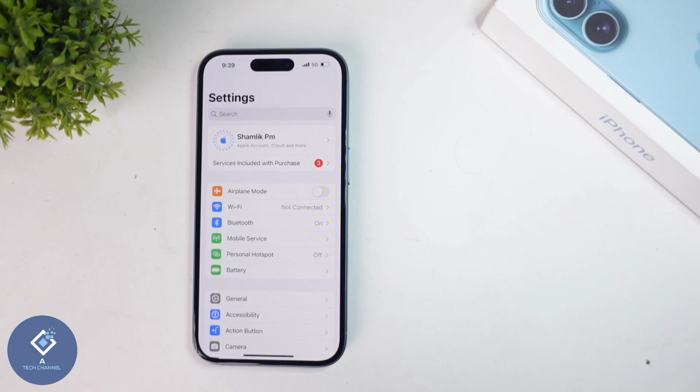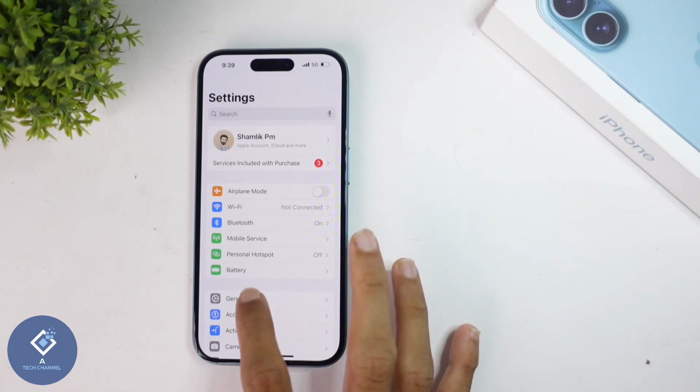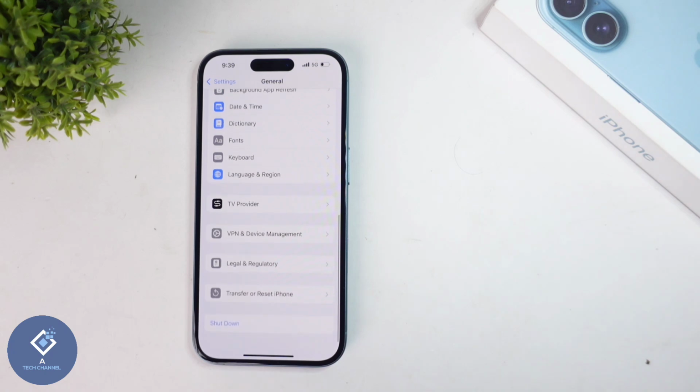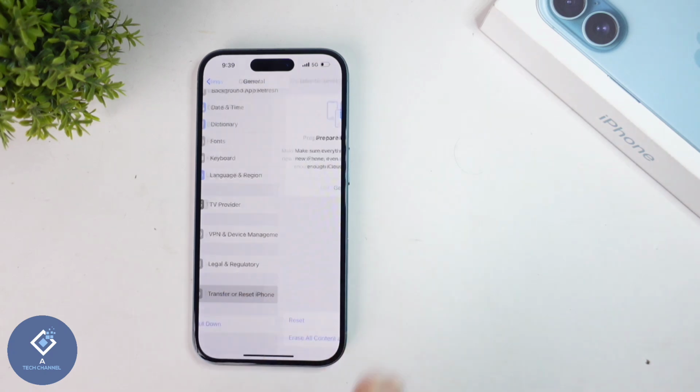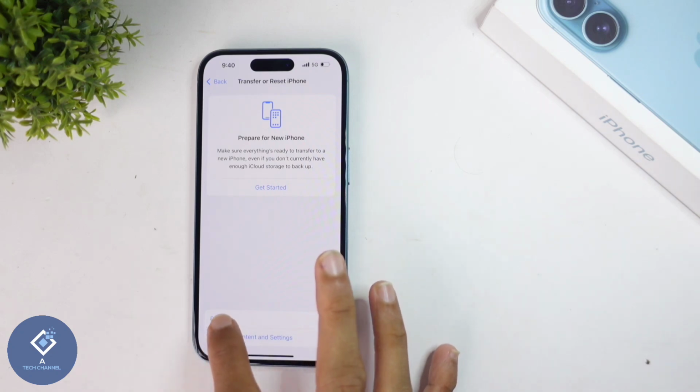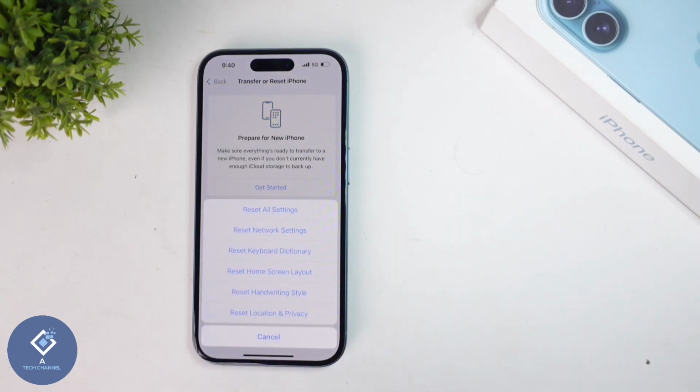When you are opening settings, you can see one option, General. Click on General. After clicking on that, scroll down. When you are scrolling down, you can see one option, Transfer or Reset iPhone. Click on this option. When you are clicking on that, you can see one option, Reset. Click on Reset option. When you are clicking on that, you can see Reset All Settings.